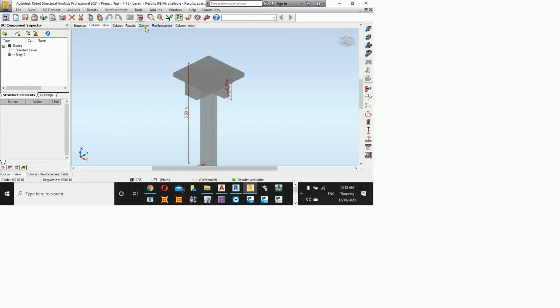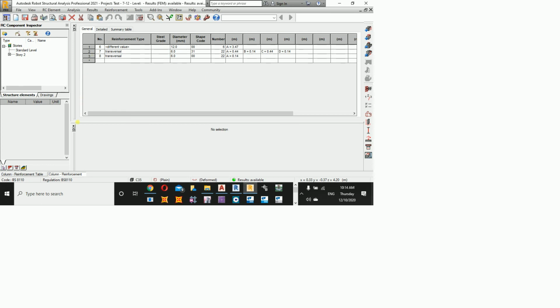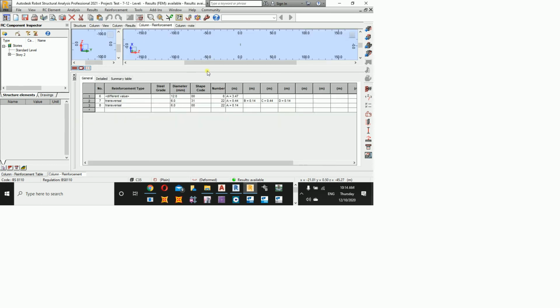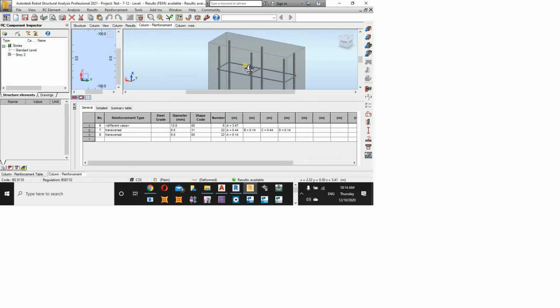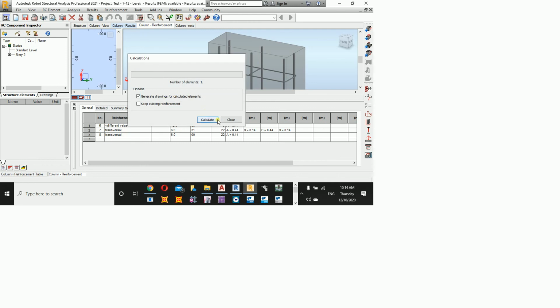This is going to be my column. Okay, so this is going to be your column reinforcement, and you can see there some kind of heavy reinforcement near to the bottom, and you can see that this is the 3D. How many bars are there? We have 6 bars. Okay, 6 main bars of 12 diameter, and then we have stirrups. And the same thing that you can do: calculate, generate drawing for calculated elements.